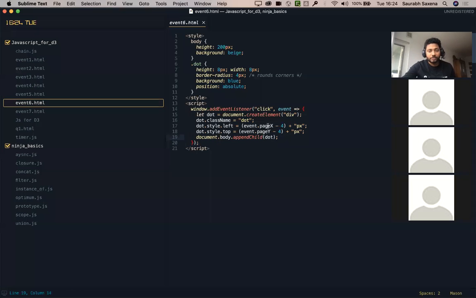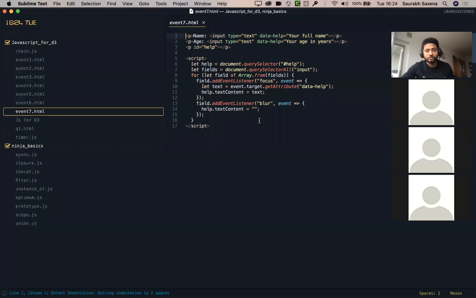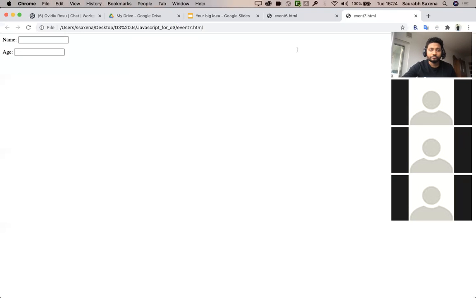Basically I want to tell you that you can access pageX and pageY, along with event x, as the current position in a web page. This is just for that purpose. So these are different sets of events. I think we can look into the last one. This is also a very minimal one.